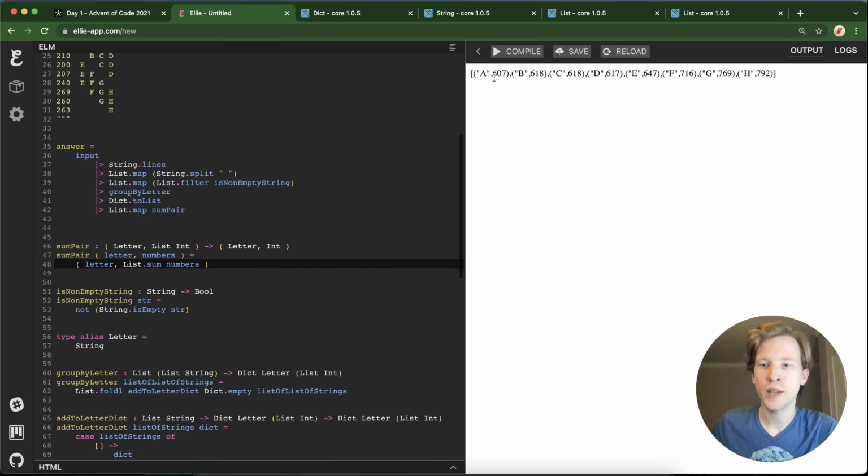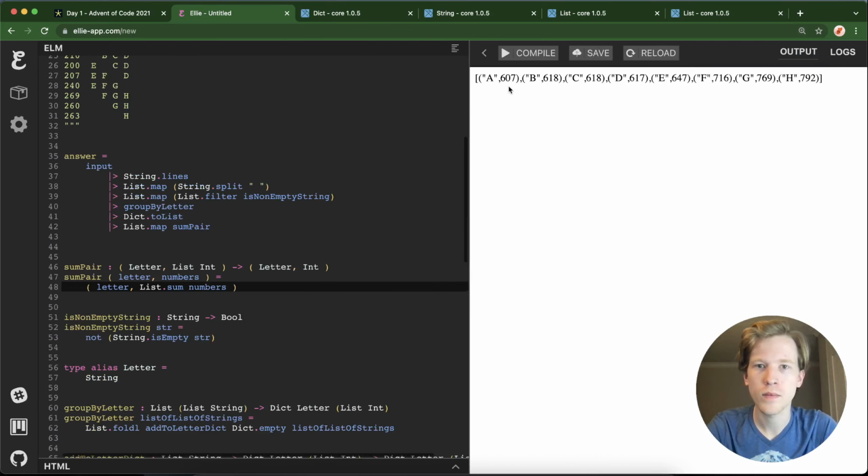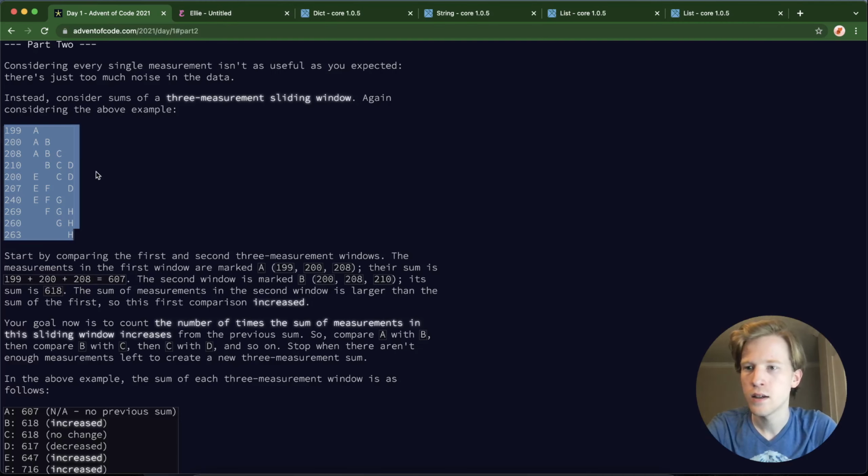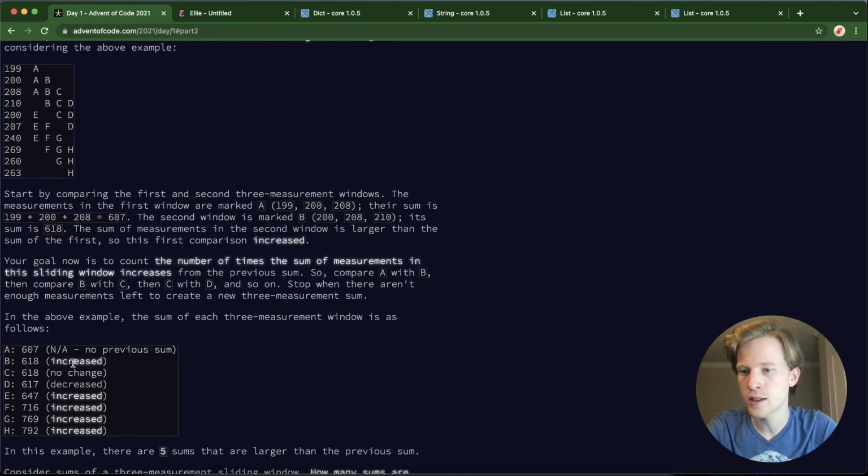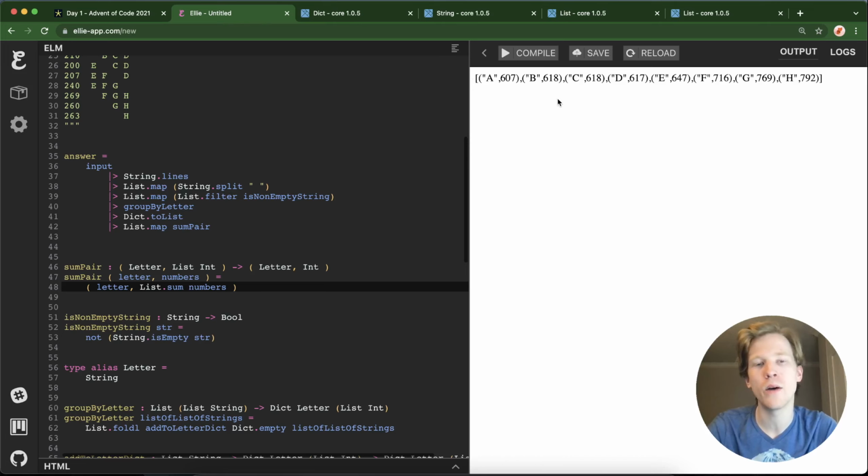Excuse me. So we do have A 607, B 618, C 618. And so what we're seeing here is this increased, hey look, no change. I knew it was real. Decreased, increased, increased.